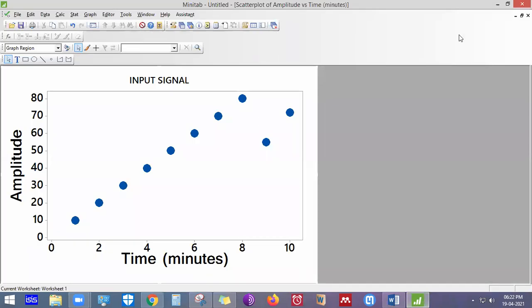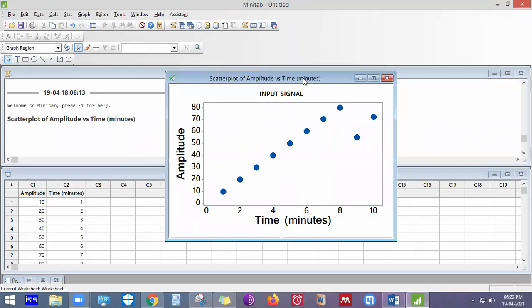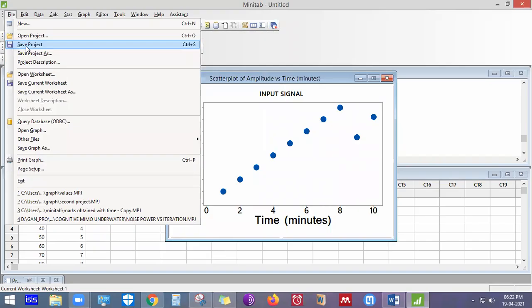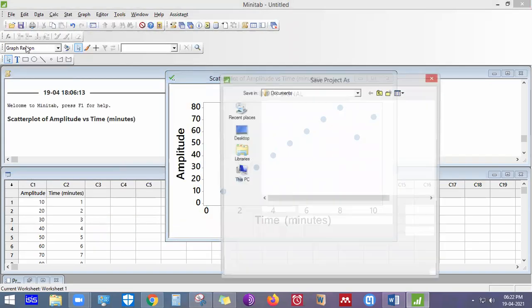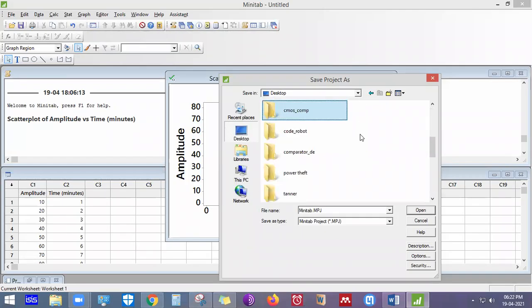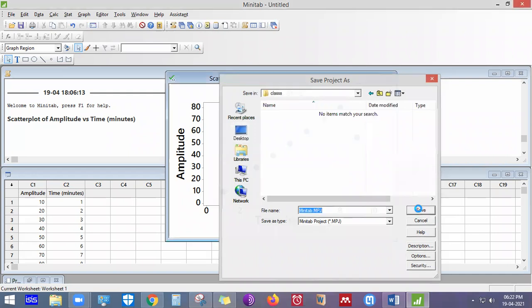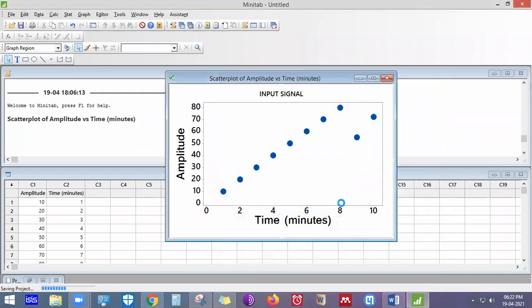And the next type of graph is by connecting the graph with lines. Now, once you have plotted a graph, you can always save this as a project. You can save it like click on File and go to Save Project. So once you save the project, let's say I'm going to save it in desktop and let's create a new folder, type in class, and then save it there. Once you save this as a project file, you can see that the status of saving is shown here.